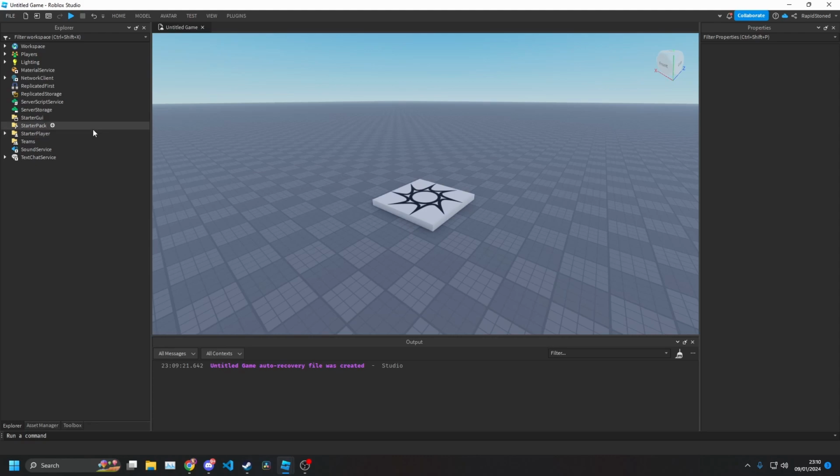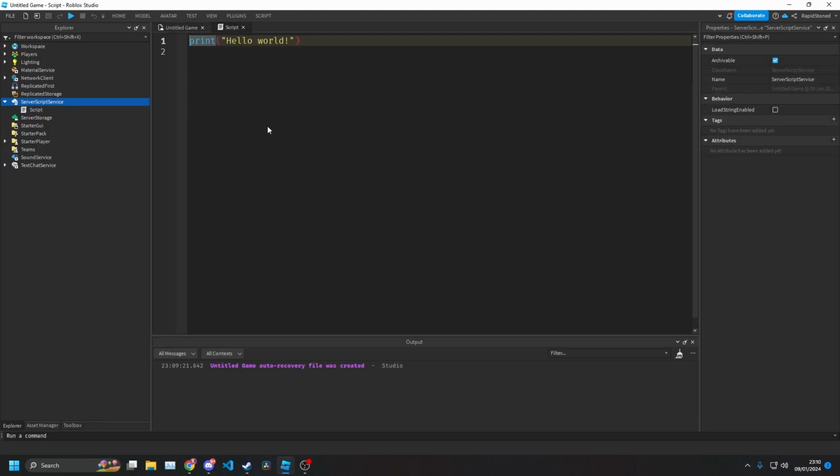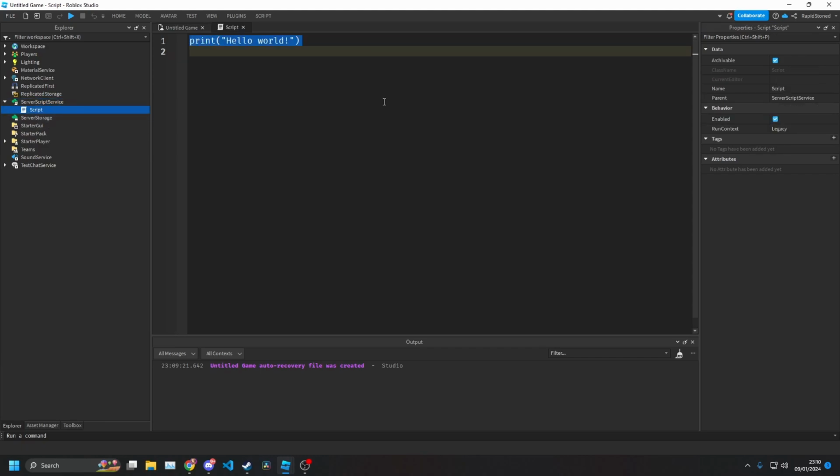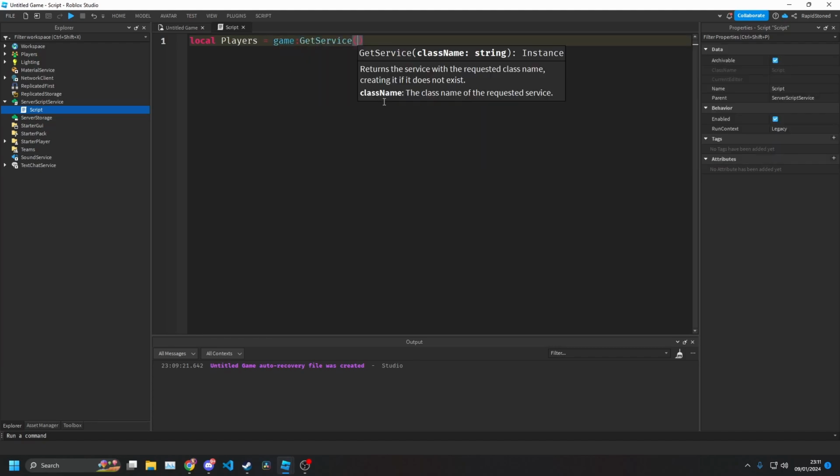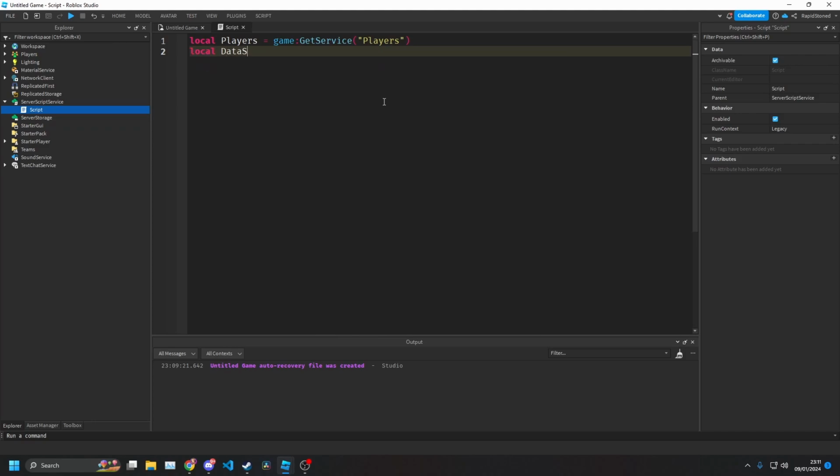So to get started, we'll need to create a script within ServerScriptService. You can name the script whatever you want; I'll just keep it as Script. First off, we need the players, so you can do a local variable called players and get the service Players. And then we need the DataStoreService, so I create another local variable called DataStoreService and get the service DataStoreService. And then we need to create a DataStore itself.